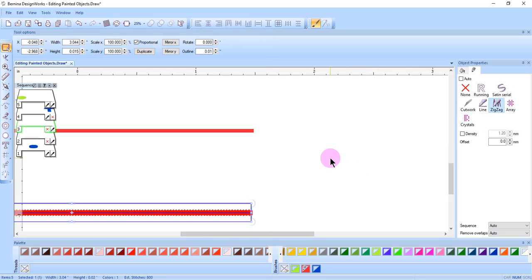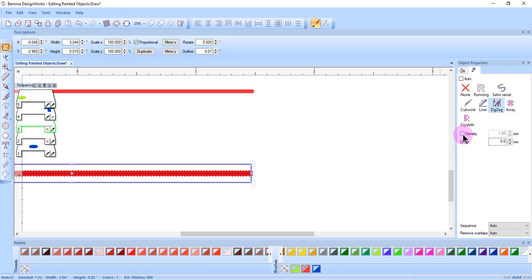With a zigzag painted line, the density of the painted line can be changed as well. The default is 1.2 millimeters. The range is between 0.2 millimeters and 9.99 millimeters. To change the density, place a check mark by density and use the up or down arrow, and the density of the line will either increase or decrease.